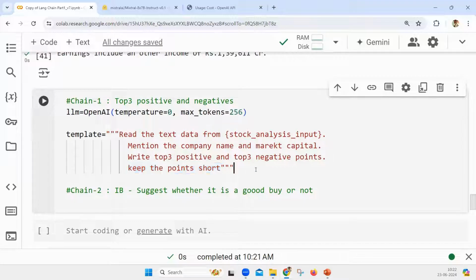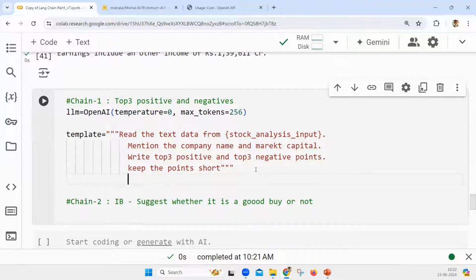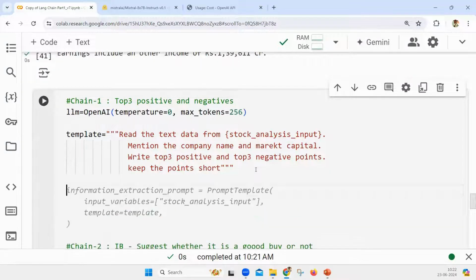Okay, that is a template. From there, I will write the prompt template. So I will call this a prompt template as information extraction prompt template. Input variables equal to stock analysis input. That is the input that I'll give. My template is whatever is the template that I have mentioned.